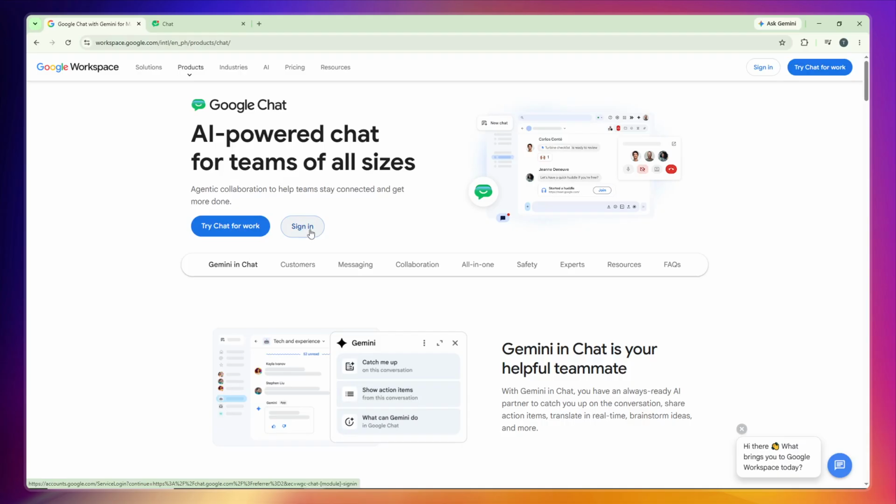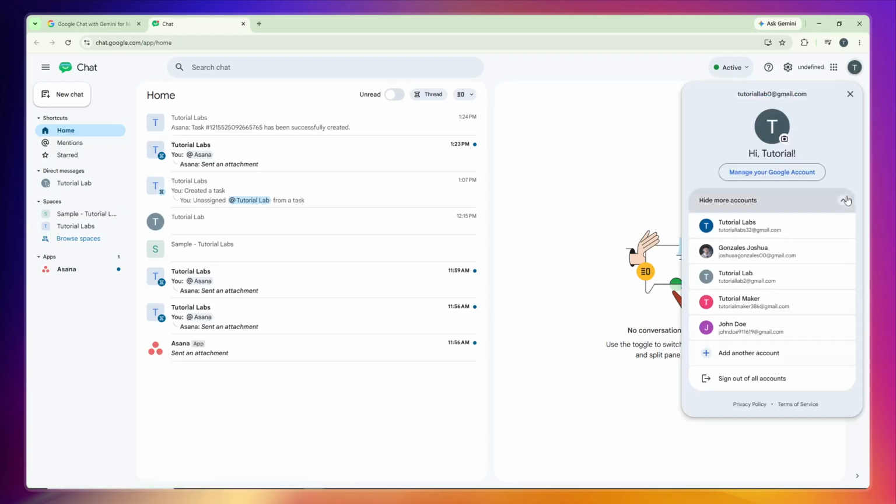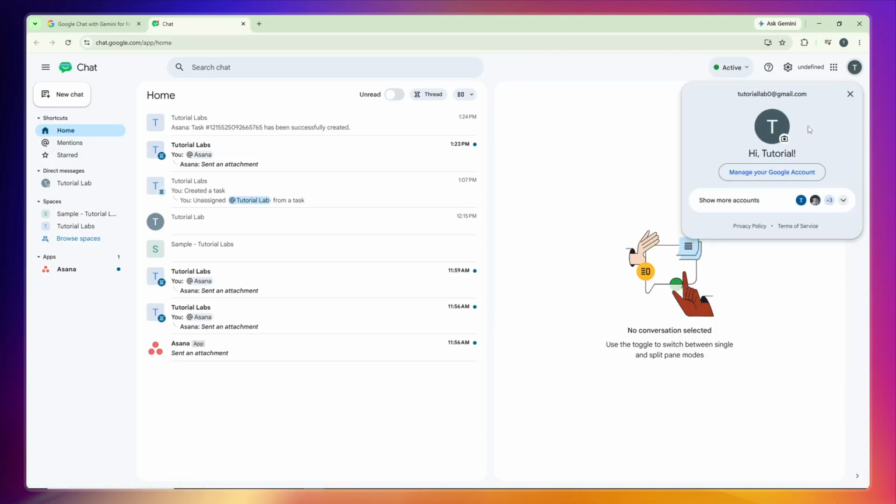Once you're logged in and can see your chat interface, direct your attention to the upper right corner of your screen. You'll notice your profile icon displayed there. Click on this profile icon to reveal a drop-down menu with several account-related options. This is your gateway to managing all aspects of your Google account from one central location.